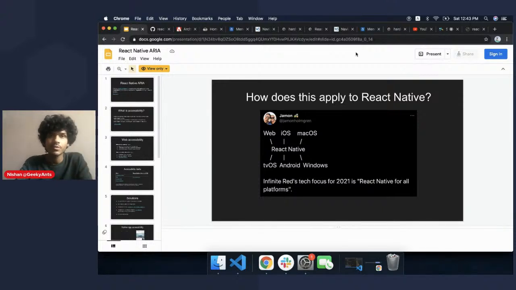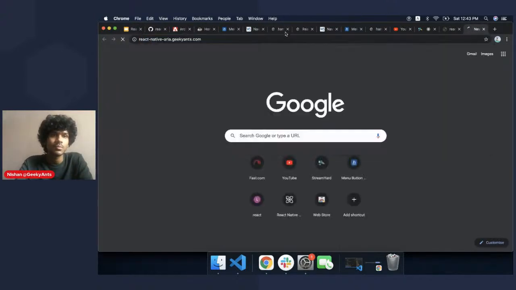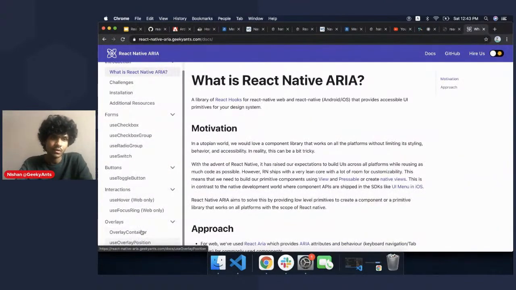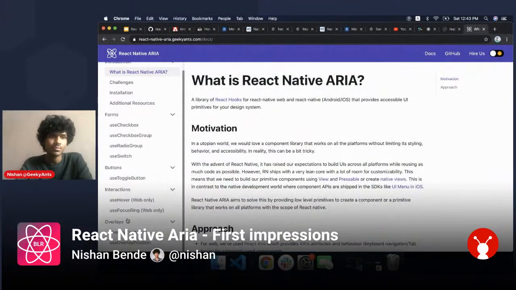Okay, it's still in development. We have a few components. Let me show you. We haven't added use menu and other components which are in development yet, but we'll soon update the documentation. But you can check it out. And let us know.